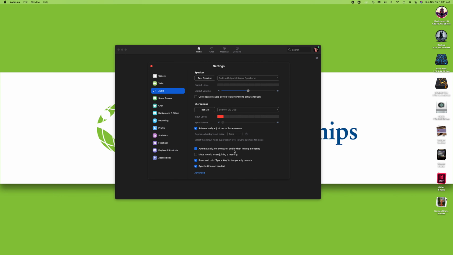Automatically join with the computer audio when you're joining a meeting, which should always be on, or you can also mute it when joining a meeting. Your choice. Press and hold space key to temporarily unmute is very practical. You just hold down the space bar if you're muted, and as long as you're holding the space bar, you'll be able to speak, and when you let the space bar go, it'll go back to mute.